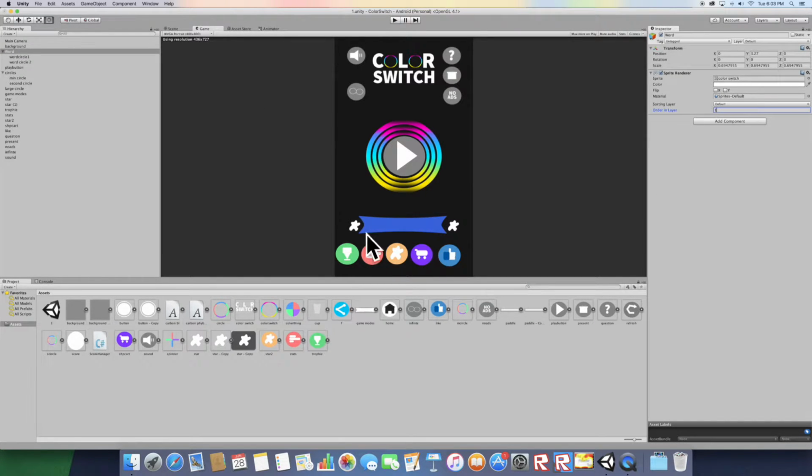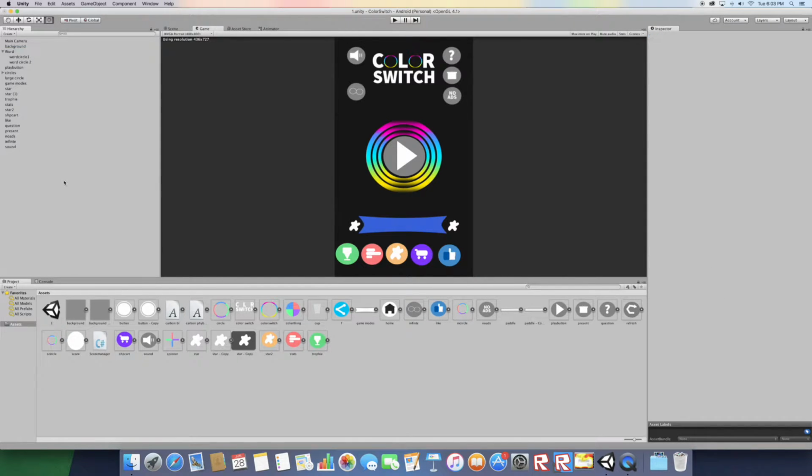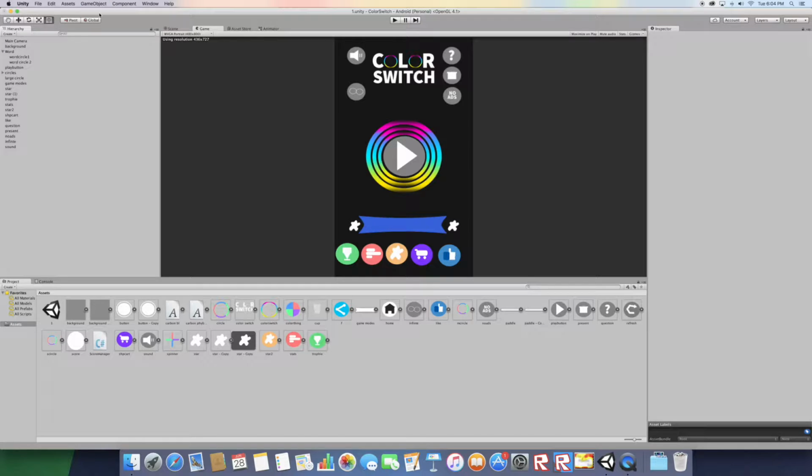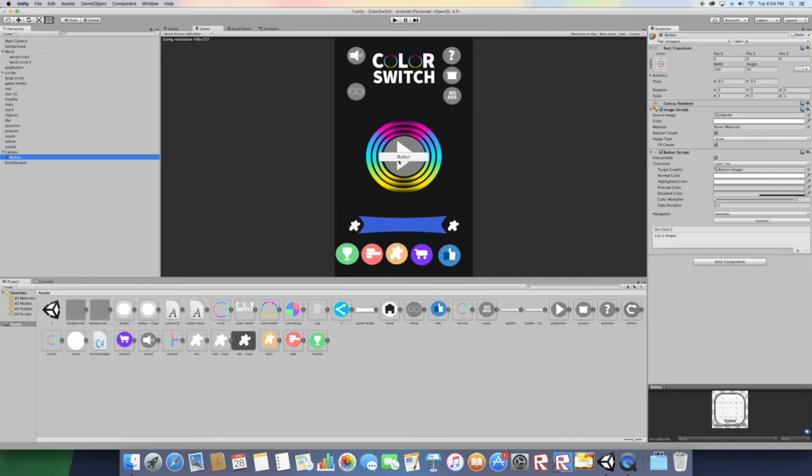So now we're going to make these buttons clickable, or at least the play button, we want that to open up a new scene. What we just did was to show us the layout. So what we're going to do right now, go to game object, UI, which is user interface, and click button. Alright, let's let that load. Okay, that's going to pop up.